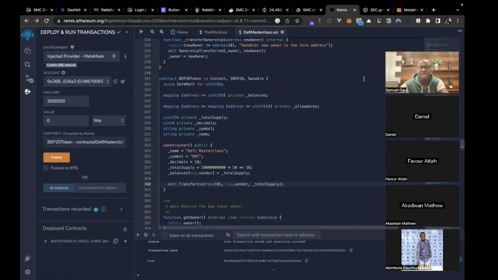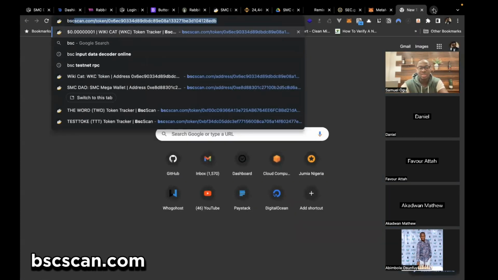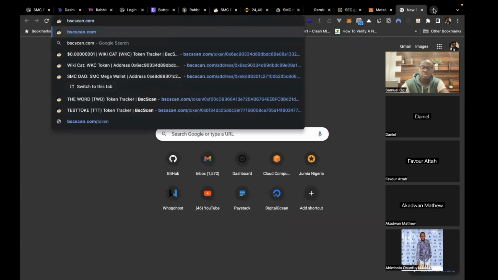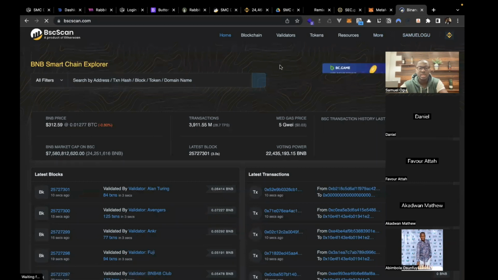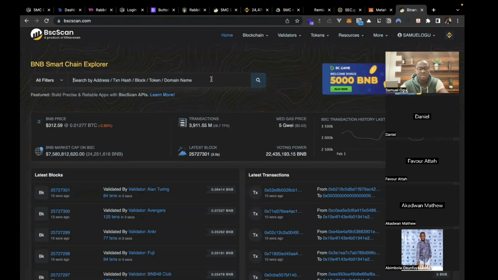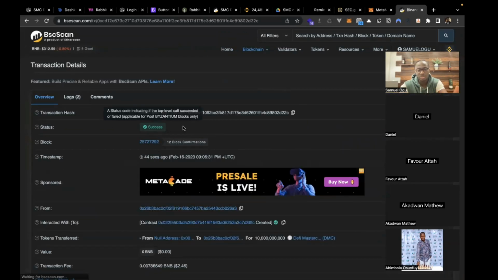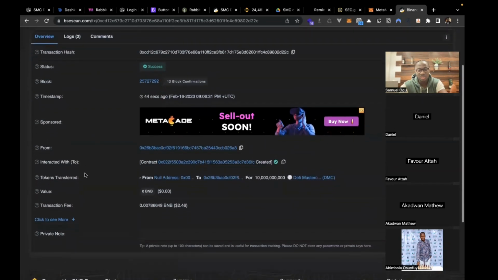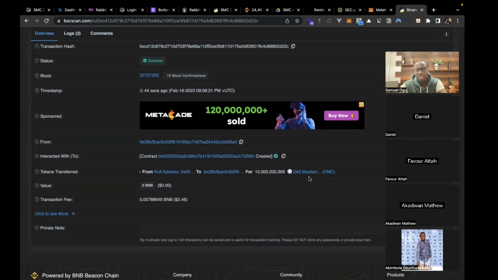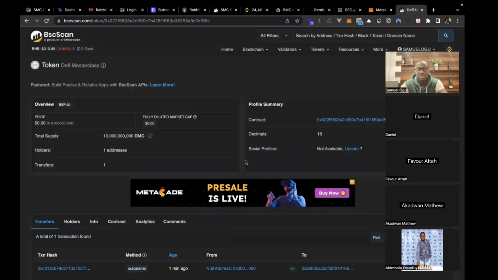Now, since this is on the Binance blockchain, we have the Binance Explorer, which is BscScan. So we'll go to bscscan.com. Then we put in the transaction hash here and we'll search for it. Right now it says, yes, this was successful. And this particular transaction was creating a token called DeFi Masterclass. You can see. And this transaction, okay, let's enter into it. So this is our token.